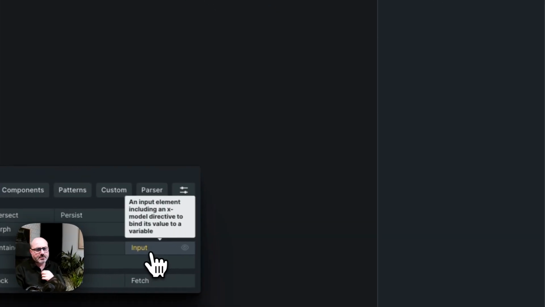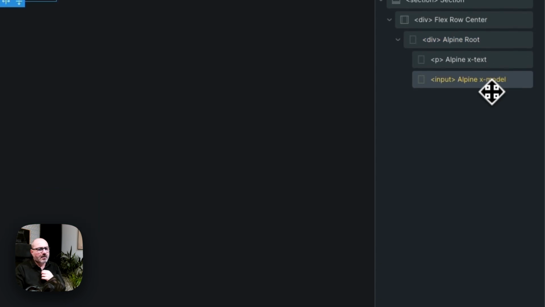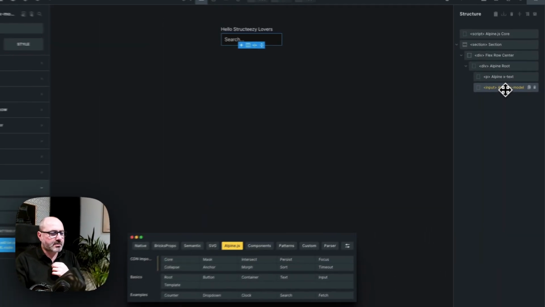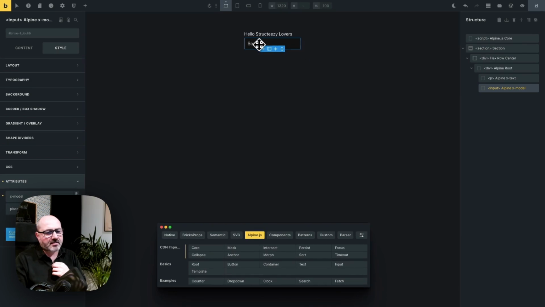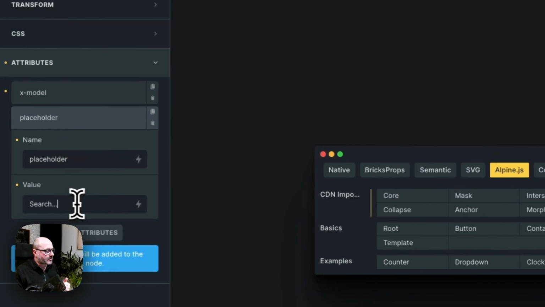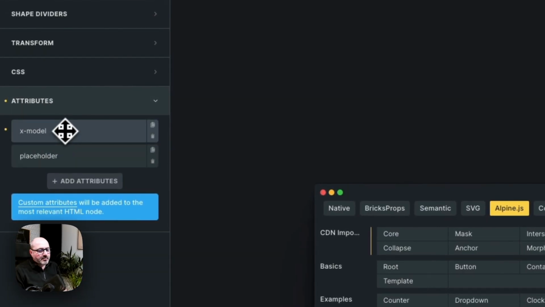So let's add an input. And the input creates a text input. By default, I did configure it to be a search input because that's what we will use most often. But of course, we can change the placeholder to anything. Let's say this is a text value. And the important directive this time is the xModel directive.